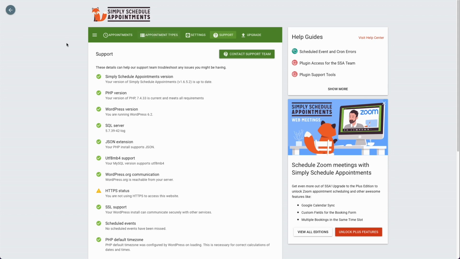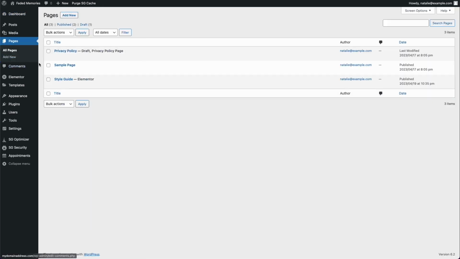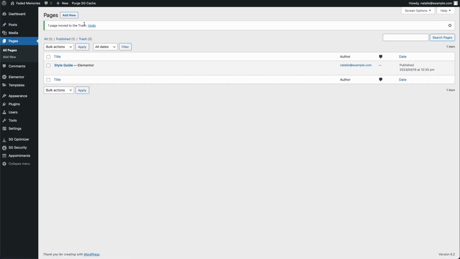So now that we have our scheduling plugin and our calendar set up, let's go ahead and start building our page. So going over to our pages, here on our WordPress dashboard, the first thing I like to do is go ahead and just delete the sample page because I want to make a brand new one from scratch. WordPress usually also includes this little privacy page, which in this case I'll just trash too. It's fine. And so now let's go ahead and create our new homepage.